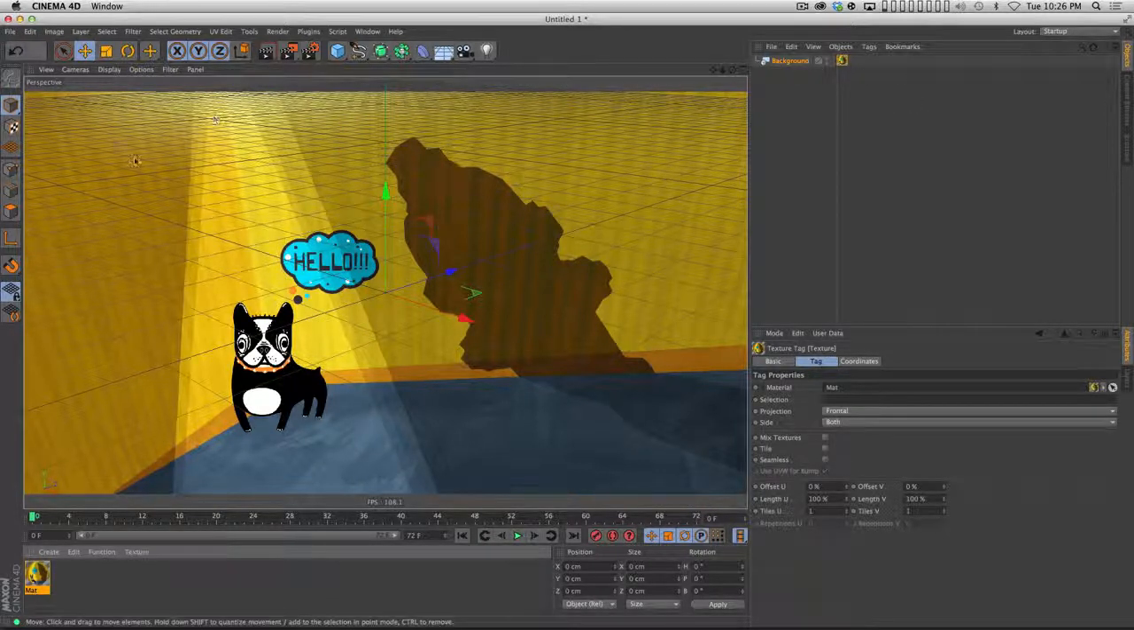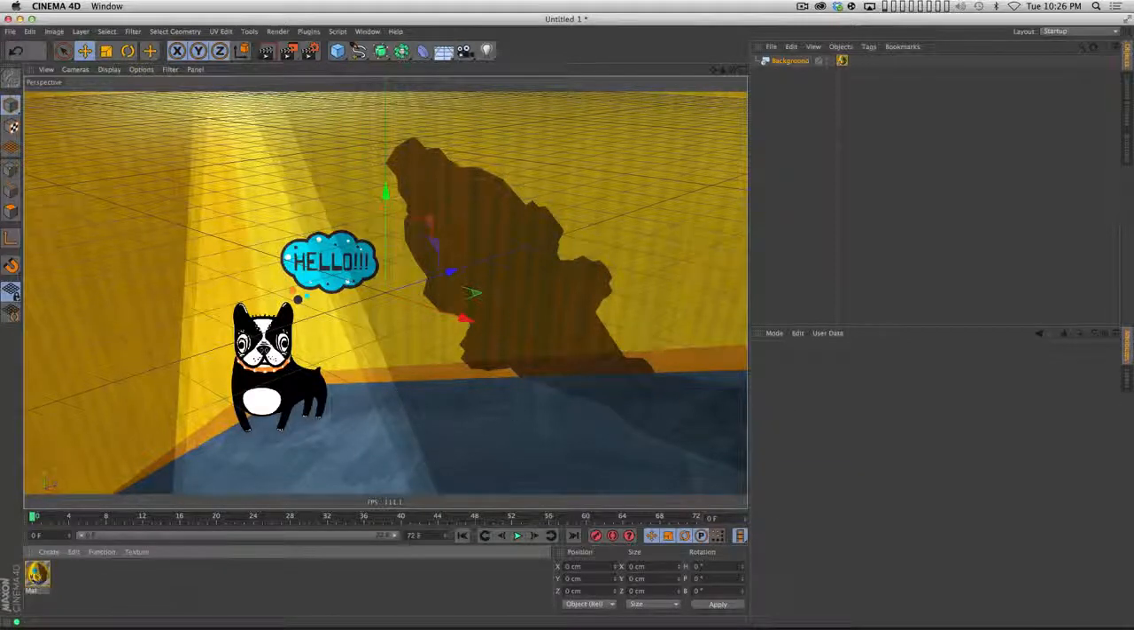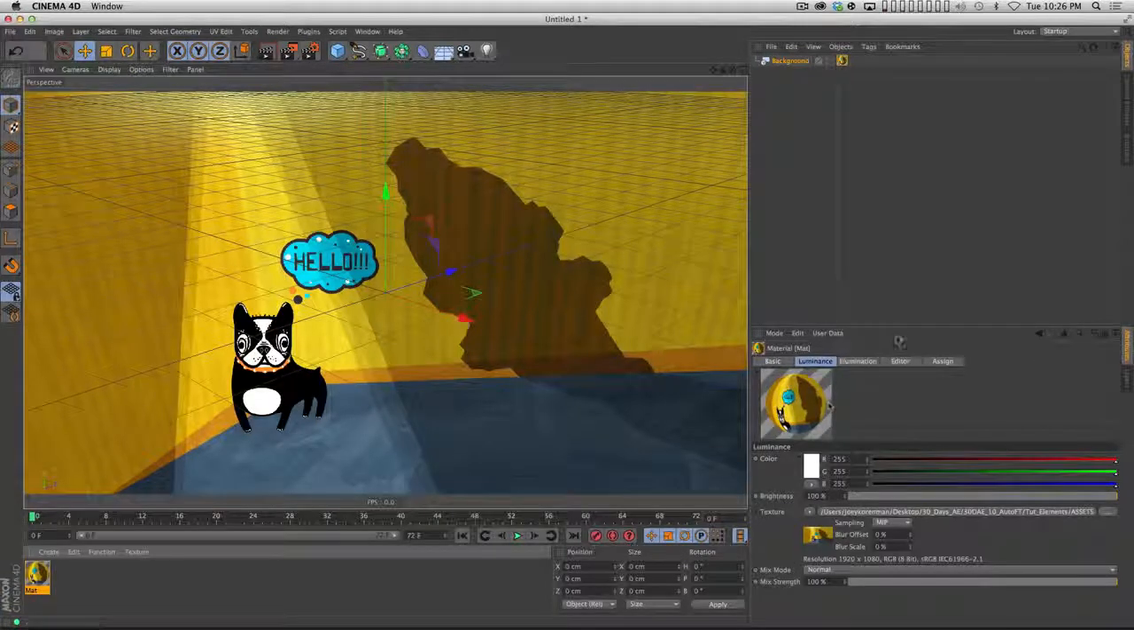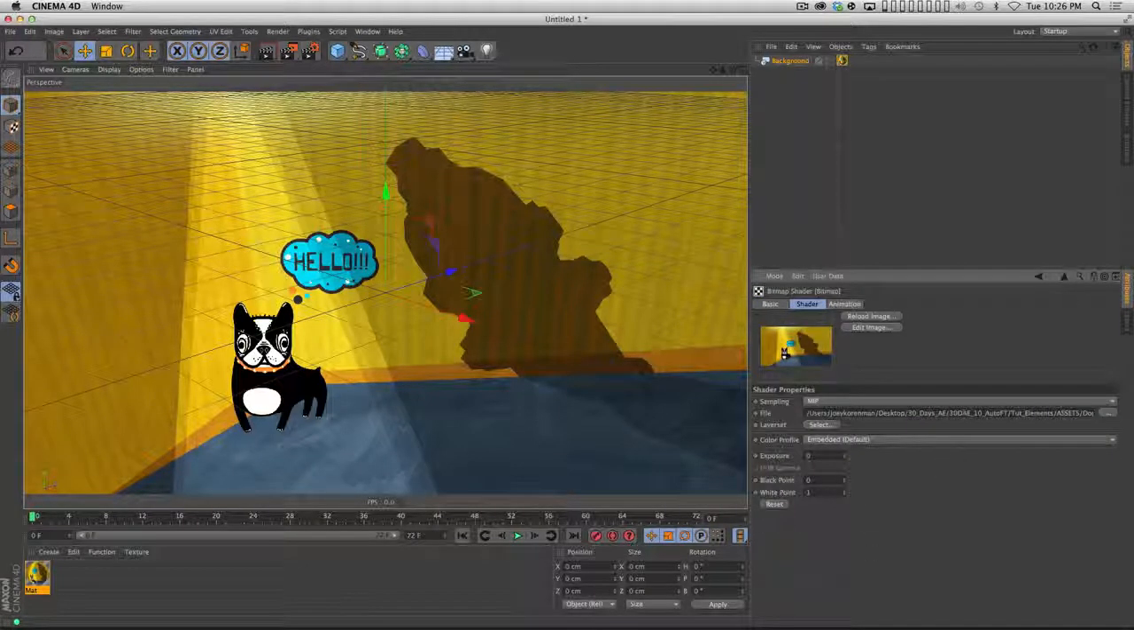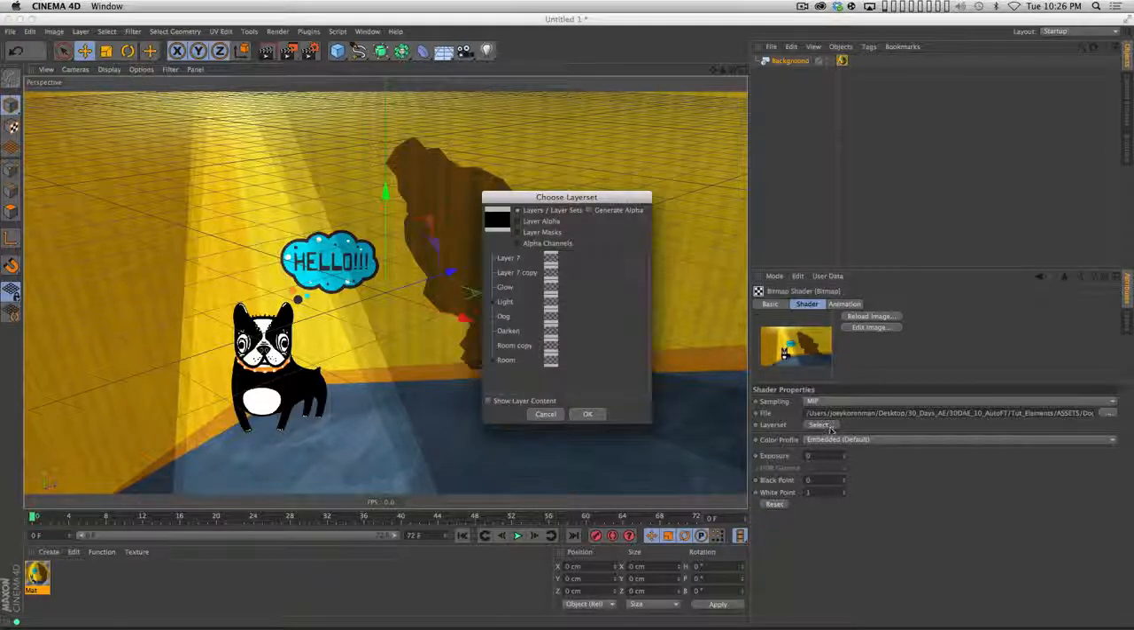Now I don't want to see the dog and the shadow and all that stuff. I only want to see that layer that had my room on it, and Cinema 4D is a great way to do that. If I click on that material again, I see my luminance tab highlighted with my file loaded in. If I click on that file name, I now have some options I can mess with, and one of them is this layer set option.